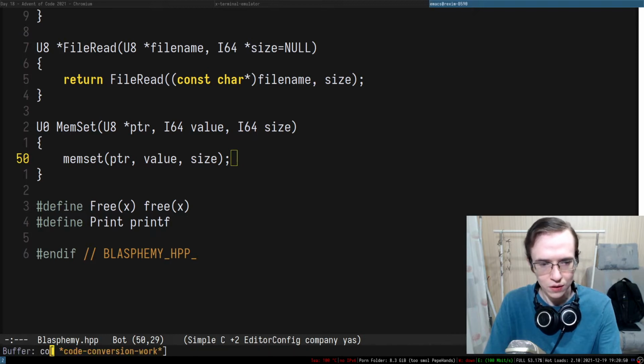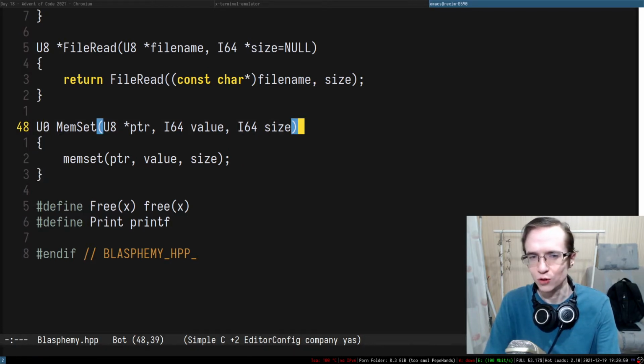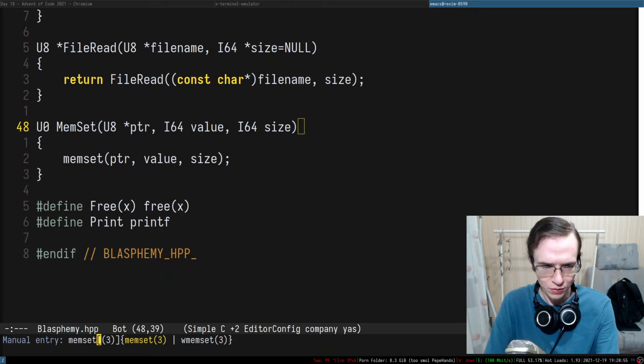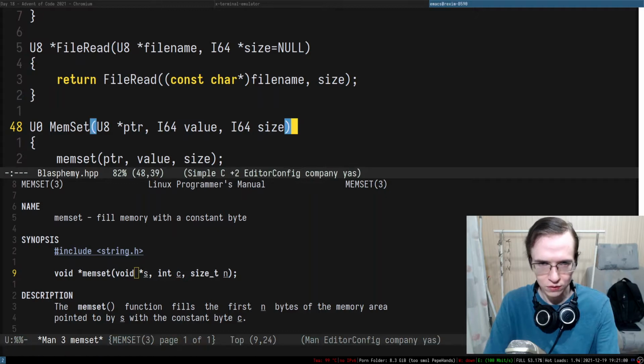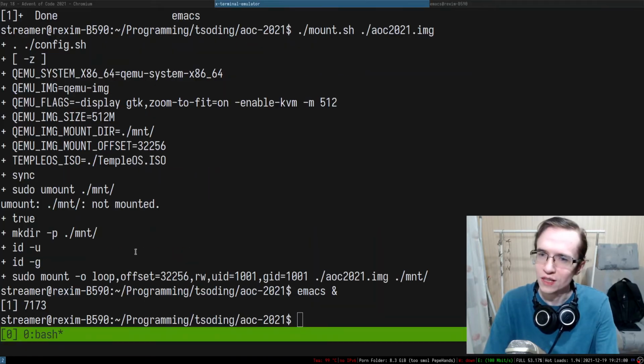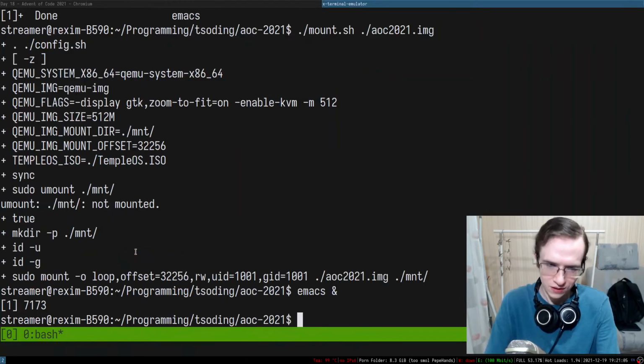Nothing special. But I didn't check if memset returns anything. I think in C, memset can return something. Yeah, it does return the pointer that you provided in here, so probably for some sort of convenience. And I wonder if temp.os does the same thing.